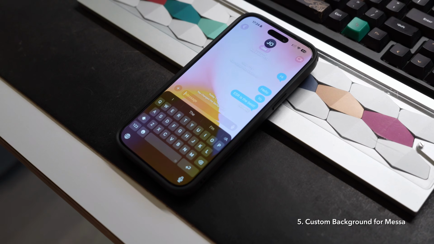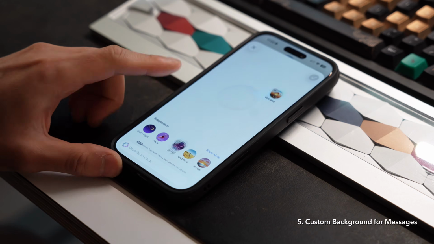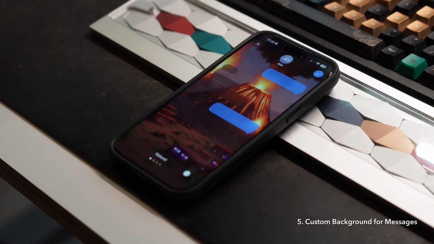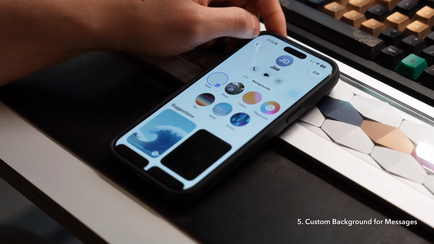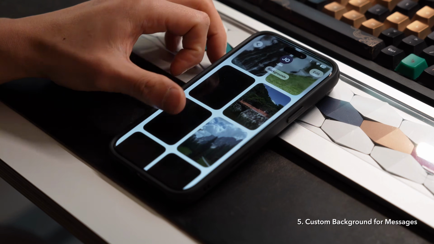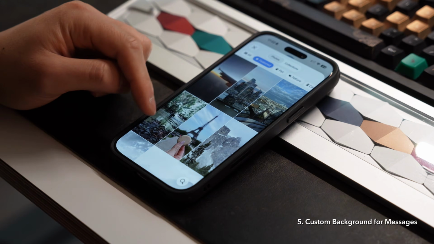Alright, so we're back inside iMessage and I actually really like this feature. You can now set custom backgrounds for individual contacts, so each conversation can look completely different. All you have to do is open the chat, tap on the contact's name at the top, and you'll see the option to customize the background. From there, you can choose from Apple's suggested designs, ones that you like, or even use your own photo, and I think that's a pretty cool touch.